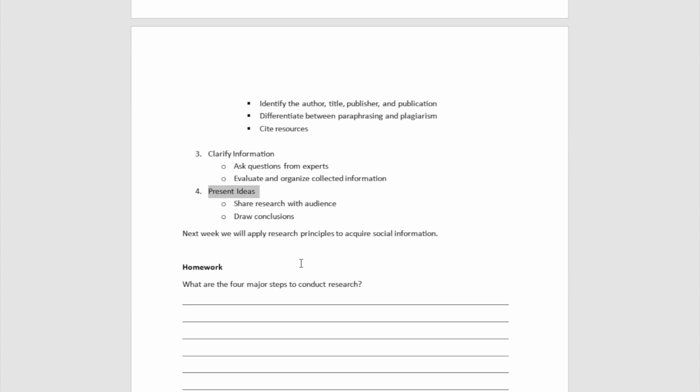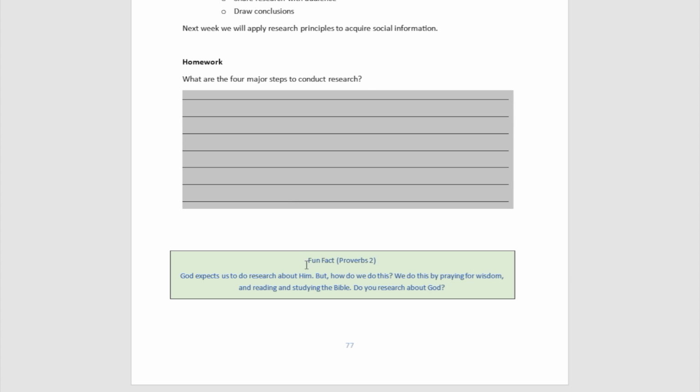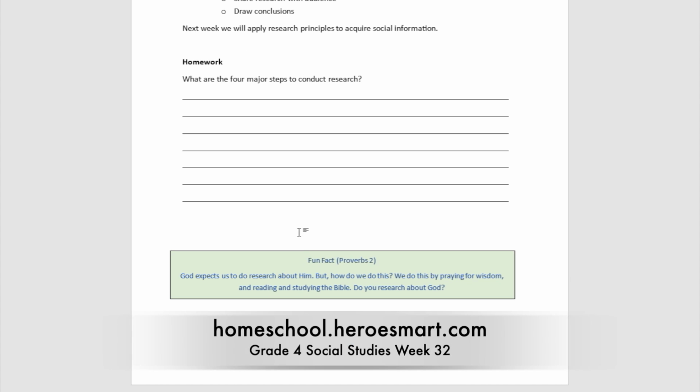And I am going to give you a homework right now to do. So for the next couple of days, go ahead and list the 4 major steps to use to conduct research for me. You're welcome to document your answers on page number 77 of your workbook.